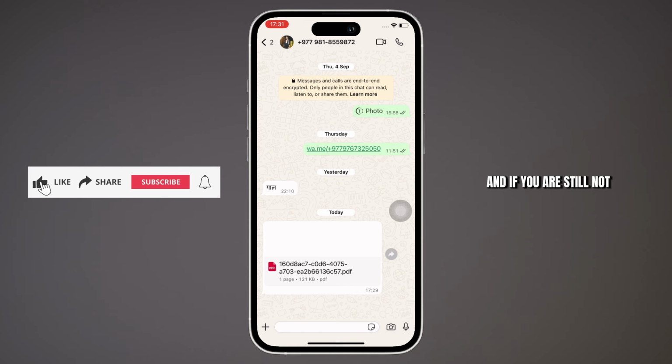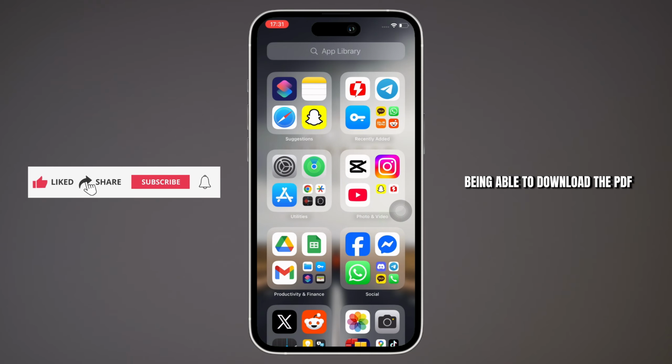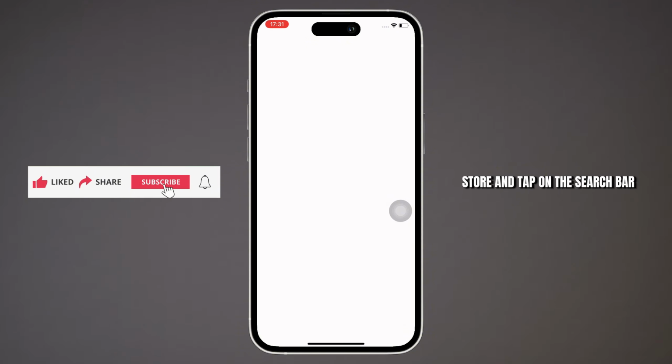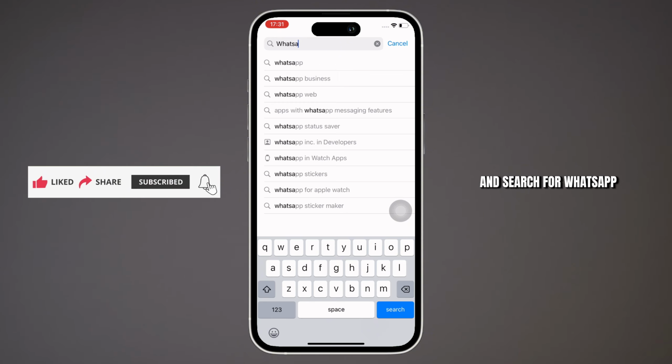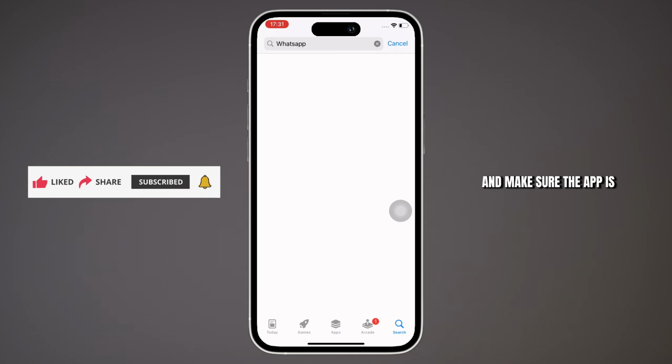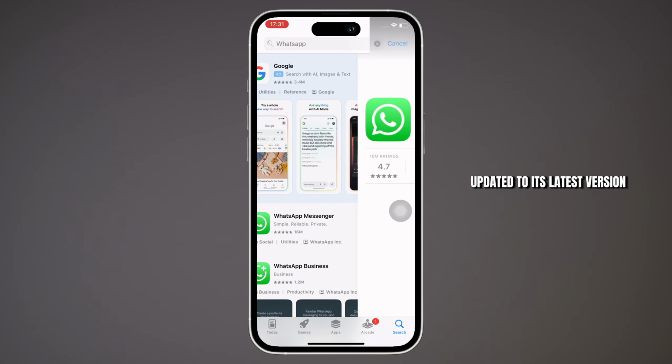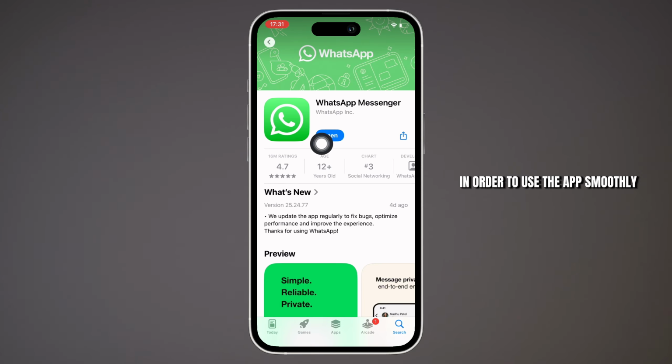And if you are still not being able to download the PDF, then you can open the App Store and tap on the search bar and search for WhatsApp and make sure the app is updated to its latest version in order to use the app smoothly.